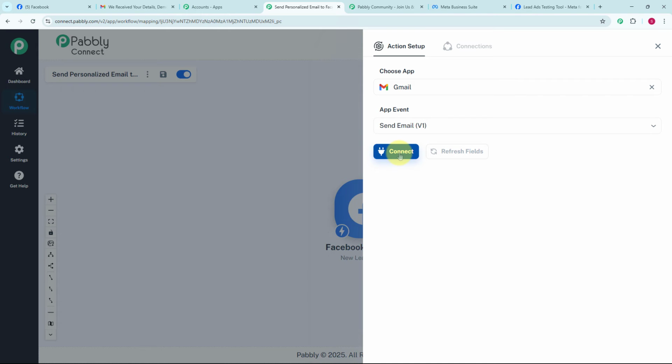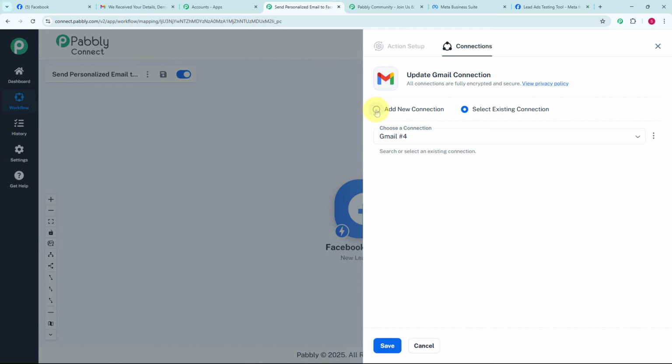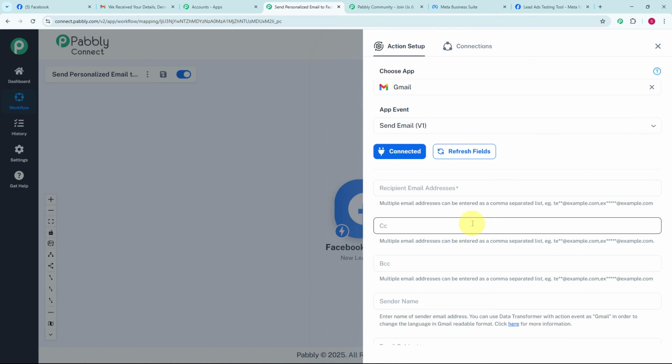Now you just have to click over this connect button for making the connection between Pabbly Connect and Gmail. And if you want to build a new connection, you can simply click over this add new connection button, and here you can see we are getting the option that is sign in with Google. So here you have to sign in to your account and make connection between Gmail and the Pabbly Connect. Now as I already have an existing connection, I will use select existing connection, and here our connection is already selected. So I will just click on the save button, and as I have clicked over the save button, I am receiving these fields.